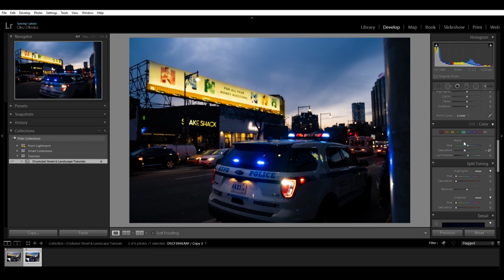Aqua, I'll probably bring that down a little bit. And the greens, I want to preserve the greens here. So you know what? I'll just slide the hue down, not too much. And I'll actually make this pop.